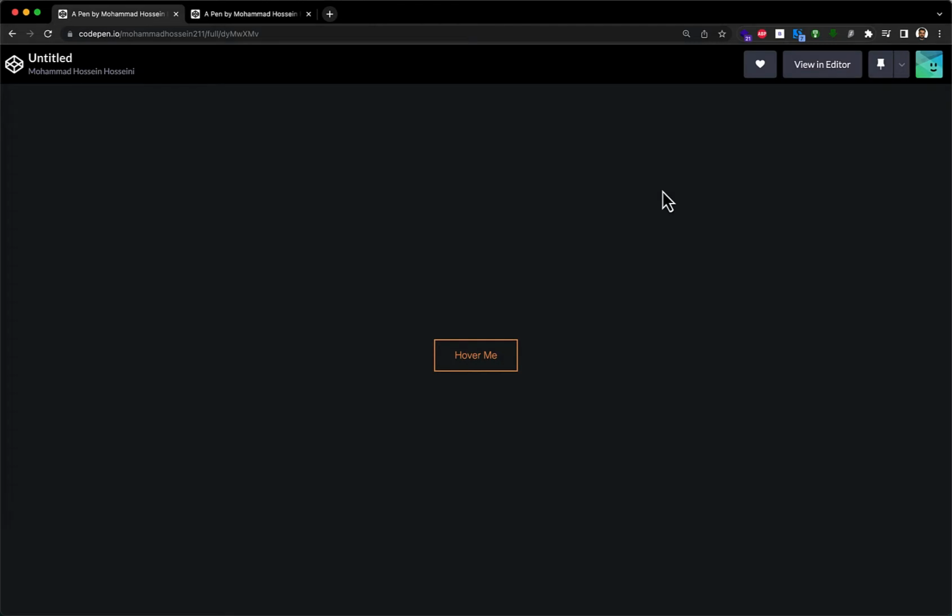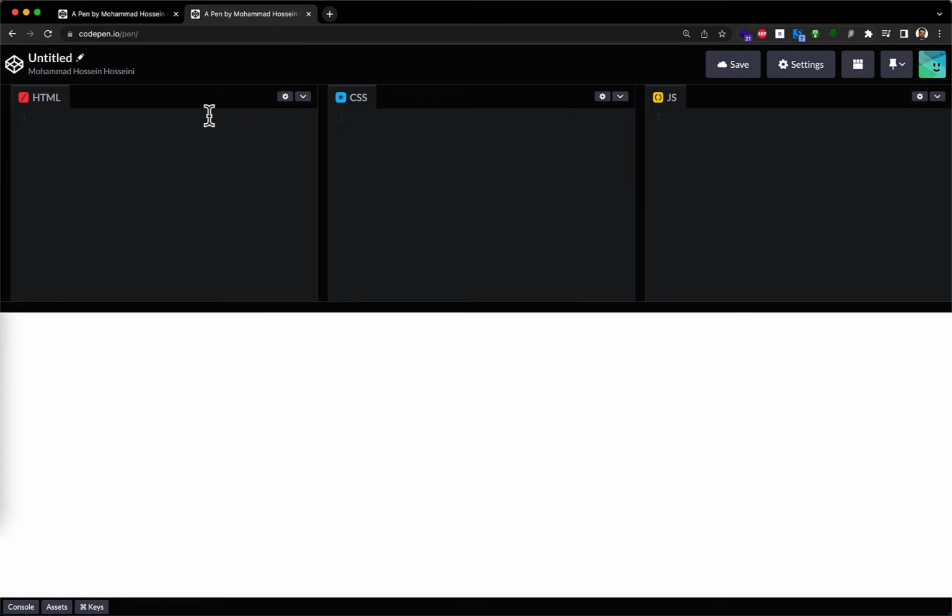Hello everyone, so in this video we want to make this button. It's a simple button that changes the color and moves when we hover it, and it has a simple shadow. So let's create a new project in CodePen. You can use any editor or your own project.